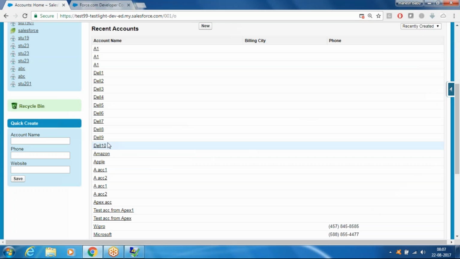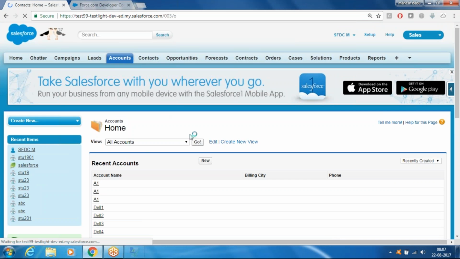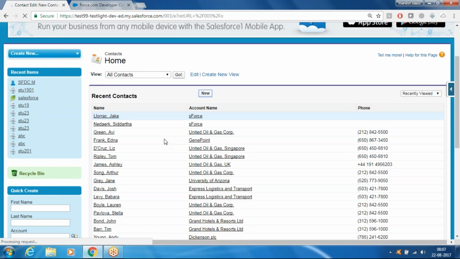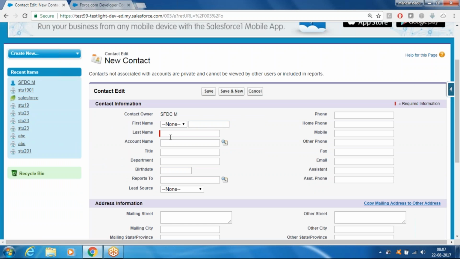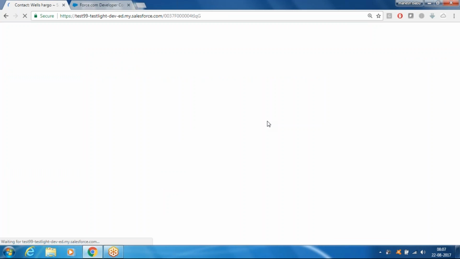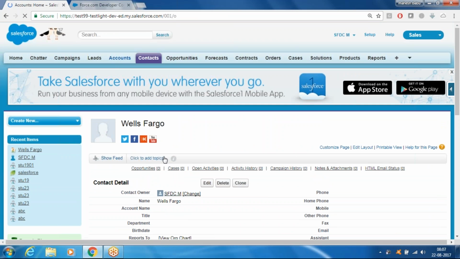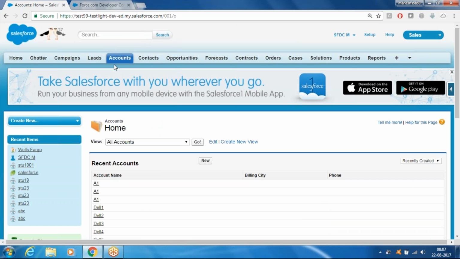Okay, that means let's go to contacts, create a new contact with the Wells Fargo. So I have a contact existing with the Wells Fargo. So if I'm going to create a new account with the Wells Fargo name, this contact should get automatically deleted.